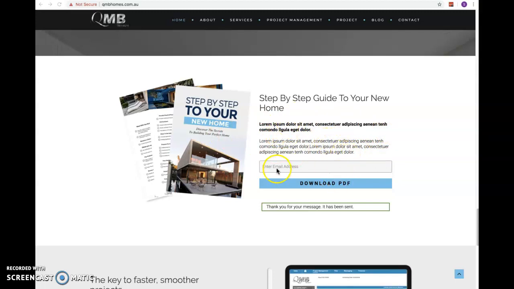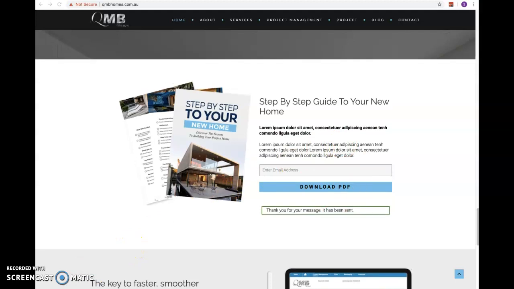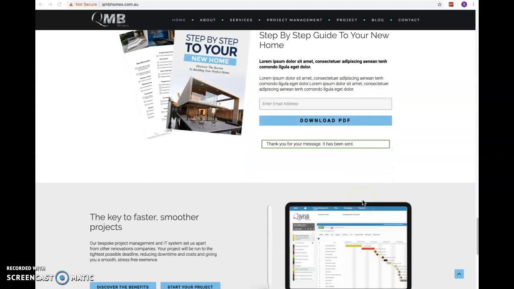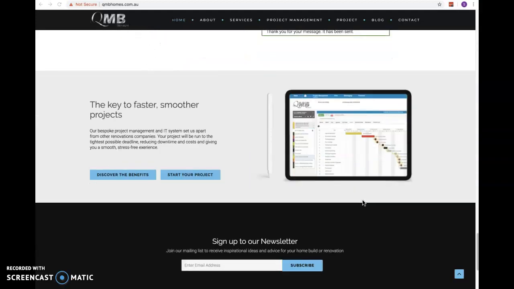And I did enter an email address to download the PDF, and as far as I know, thank you for your message, it has been sent. There is no download on the step-by-step to your new home. So whether this guide has been created, I can't say, and it needs to be added to this download PDF section here. Moving down to the final section of the homepage, you have a nice section here.